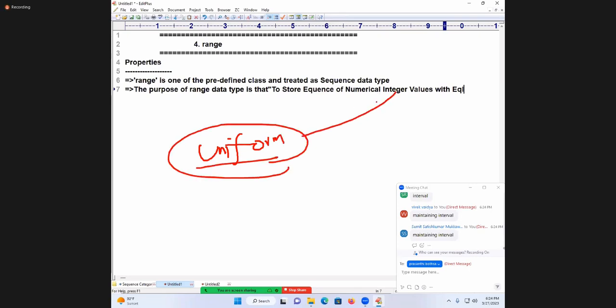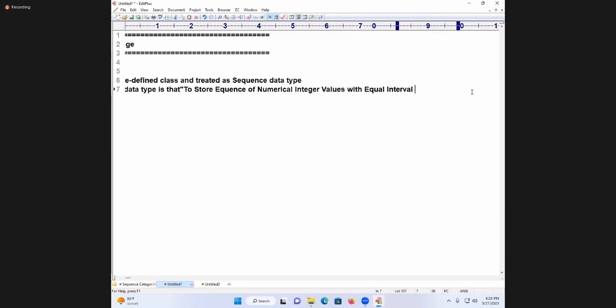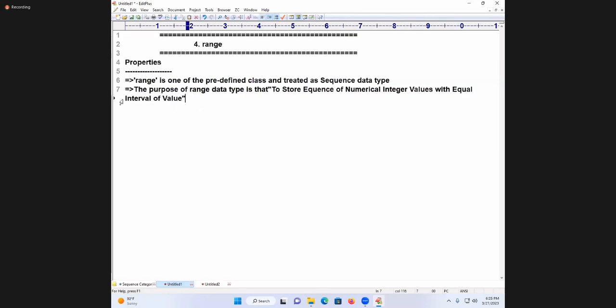This is only giving you what? Sequence of which values? Integer values. Sequence of numerical integer values with equal interval of value. So if anybody asks you tomorrow what is the purpose of range data type, you must say this point carefully. Come on, students.